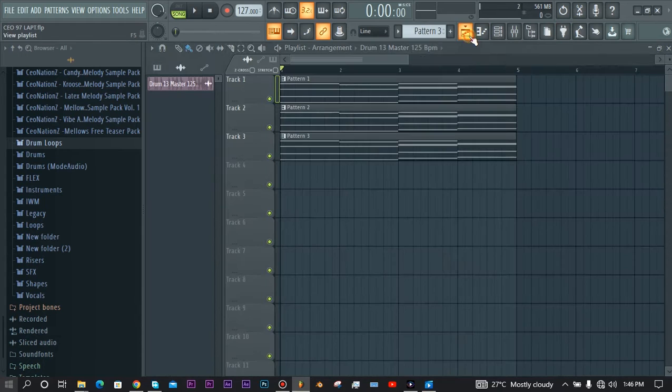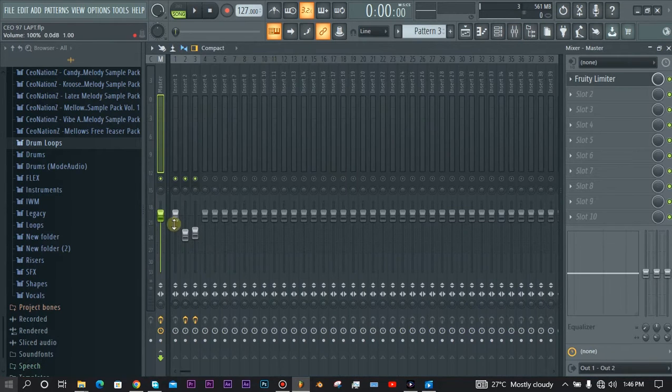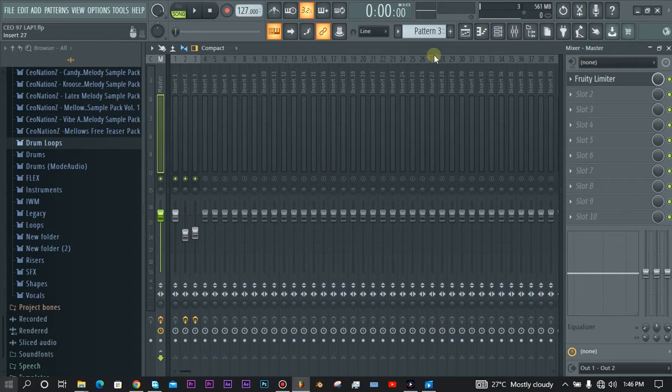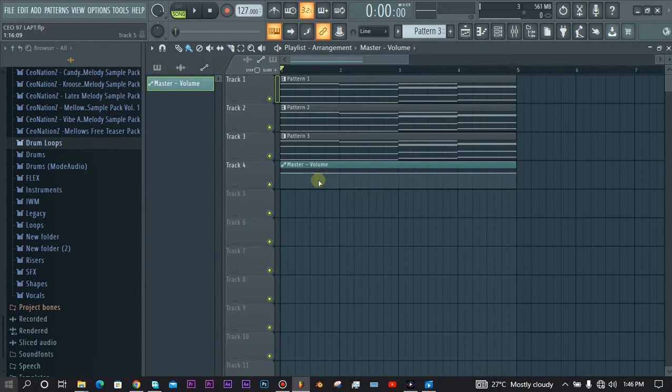So let's say for example we want to create a fade in for this simple melody that we have going on right here. Let's say we just want to fade it in. We can right click on the master volume, because that's what controls the volume of everything, and then we select create automation clip. Once we do that and we go back, you can see we have this right here created for us, and this is what we call an automation clip.